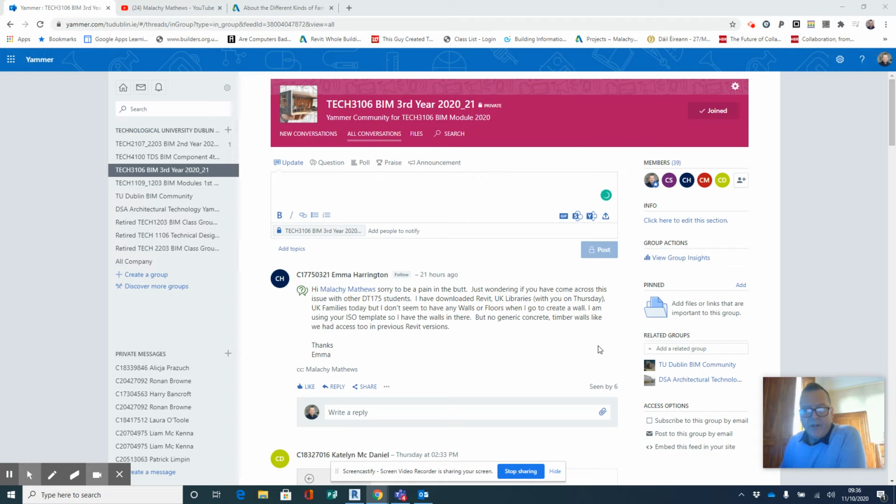Okay, question in here from Emma, which needs a little bit of explanation. She downloaded Revit UK libraries, and she doesn't seem to have any walls or floors when she goes to create a wall. She's using the ISO template, which does have walls in there, but no generic concrete timber walls like we had access to in previous versions. So a couple of things here.